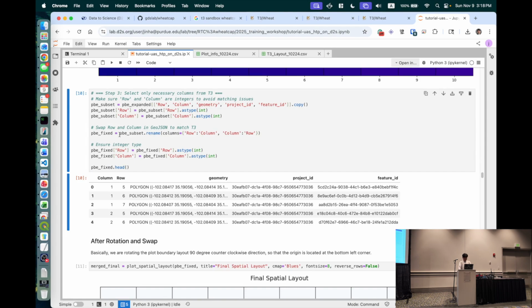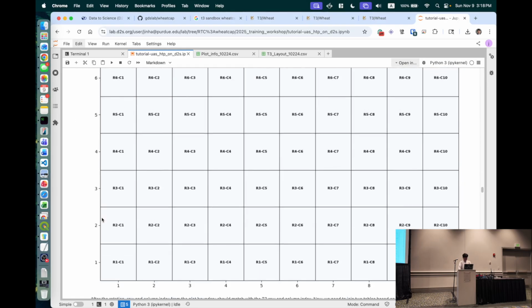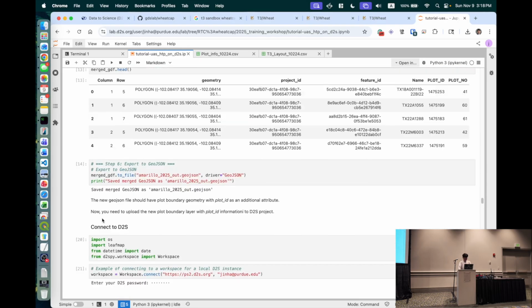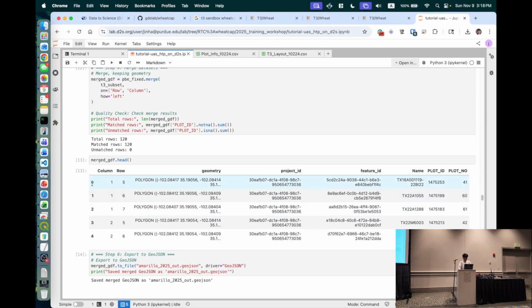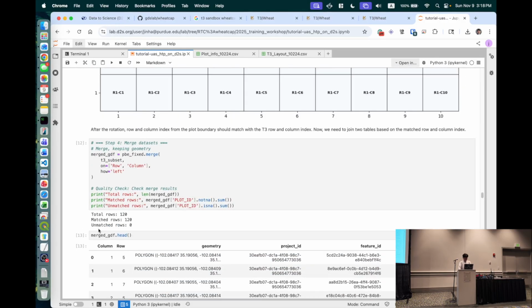And simply said, this is the code that I'm running over here. I'm selecting only the necessary columns from T3, so I'm going to run this cell, come back, and what did I run here?